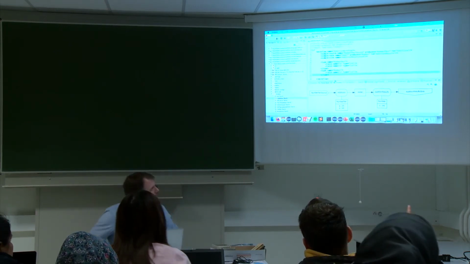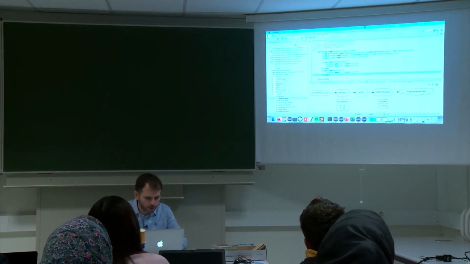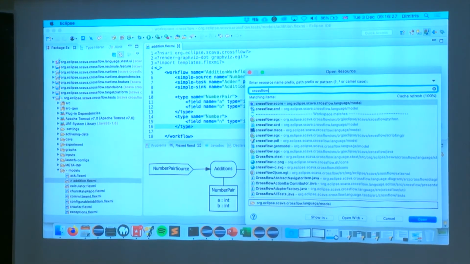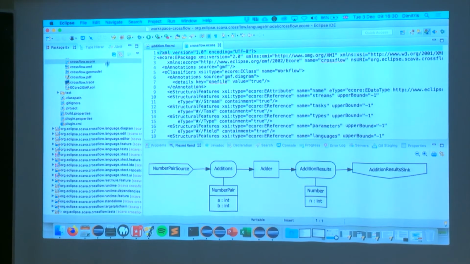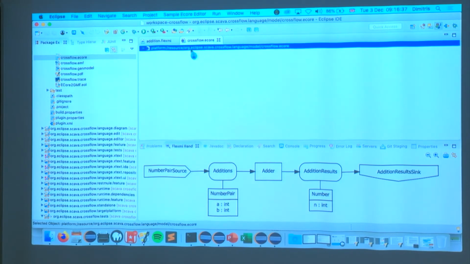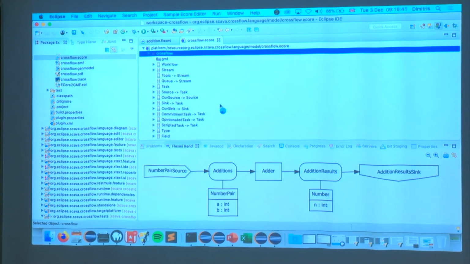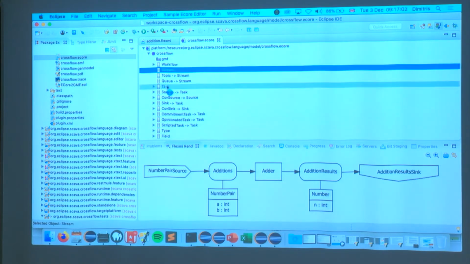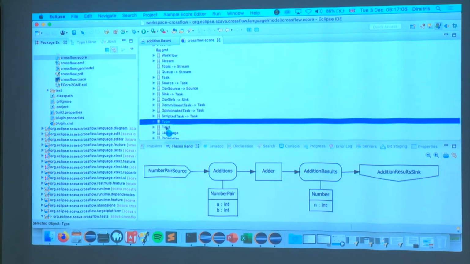Okay, so let's have a look at our language first of all. This is our domain-specific language, called Crossflow, and it's implemented using Ecore, which is the metamodeling technology we will cover in this course. That just gives you a preview of Ecore, and a quick overview of the concepts that our domain-specific language contains. We have things like workflows and streams and tasks and types and fields, right?